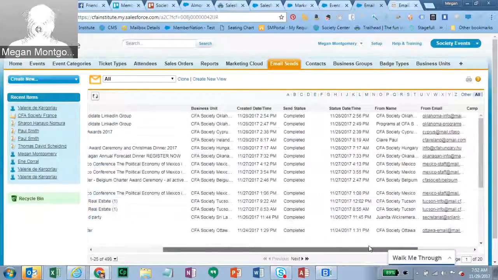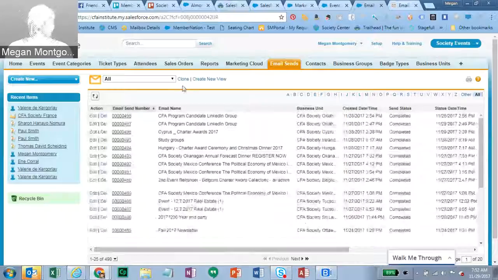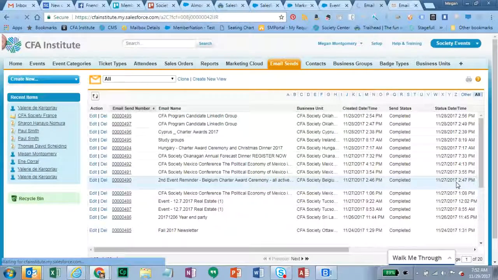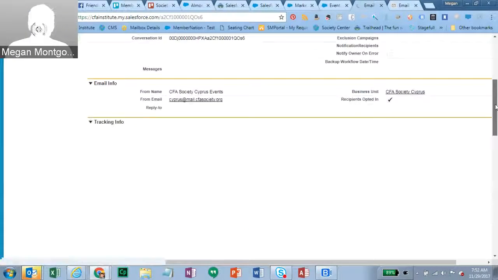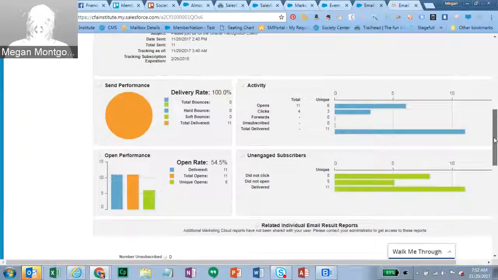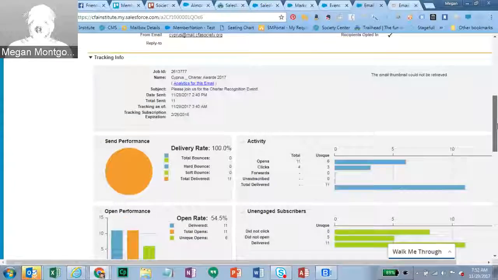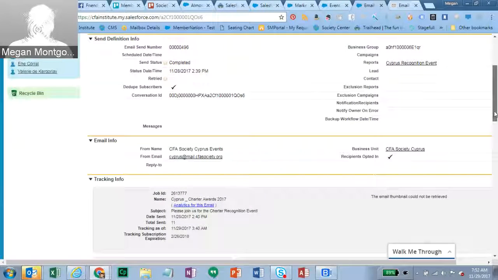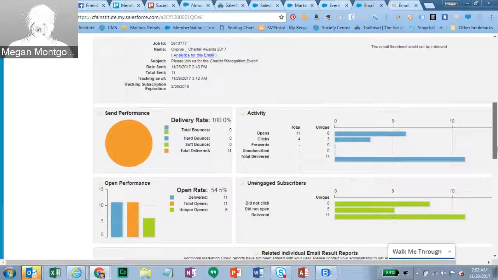If we can find one that has some data on it. So this is an example of an email that did go out. You can see you've got some of the details about the email itself, when it was sent, what reports were used as the data source, and then down below you've got all of your analytics on that message that went out. You can see again when it was sent, how many people it was sent to.